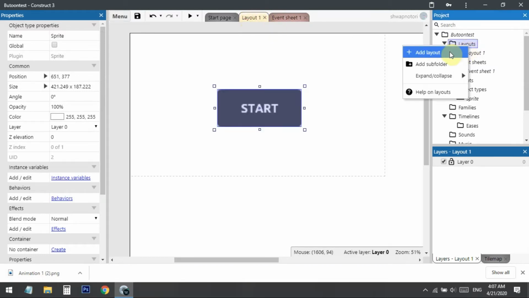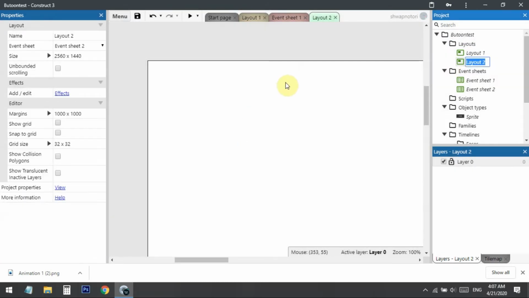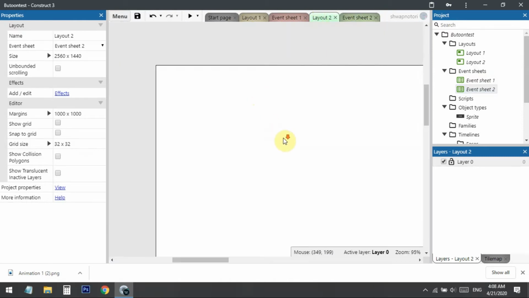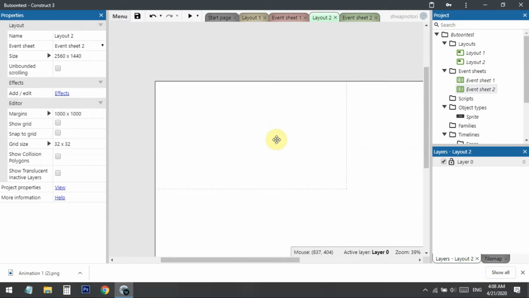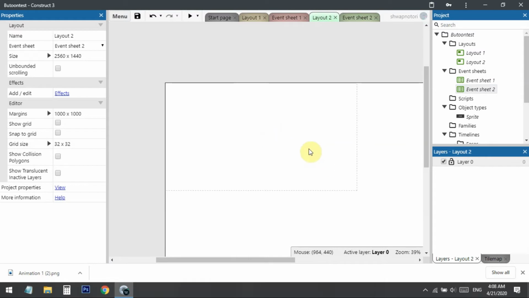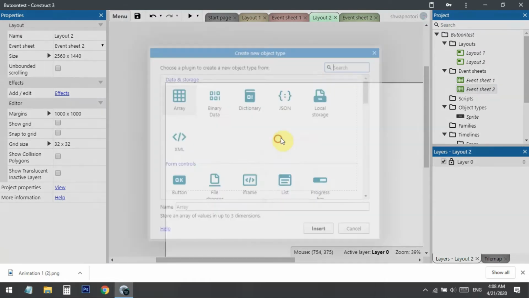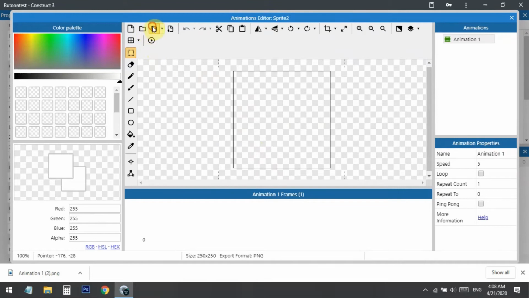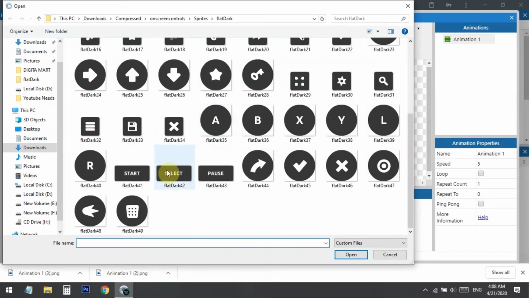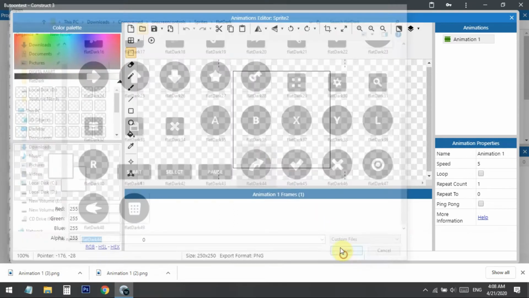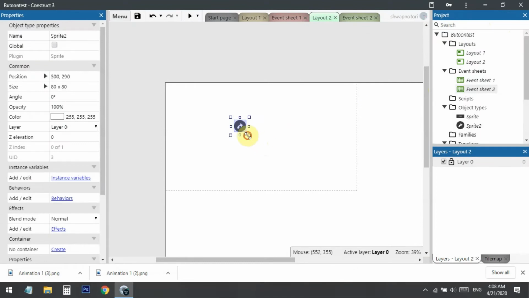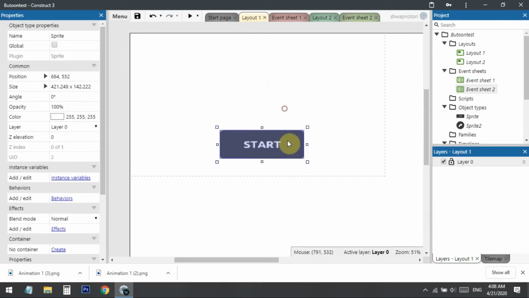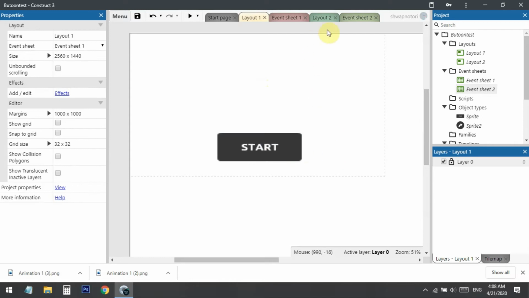Now I create another layout for this tutorial. So here we have two layouts and two event sheets. The second layout will be the second page which we are going to load with the button and show how it works. So I add another sprite here. I select the back button here. Okay, just resize this one. So this is our first page. I just make it like a game menu. This is our first page to start the game, and this is the layout.